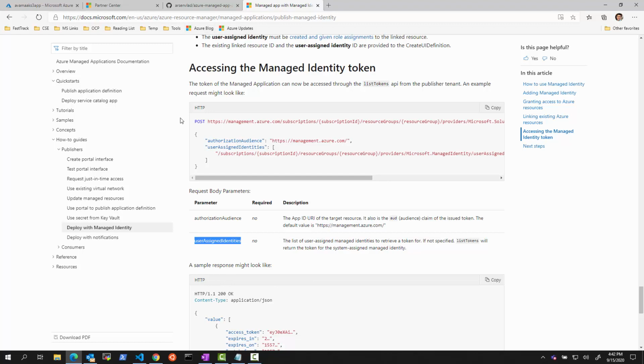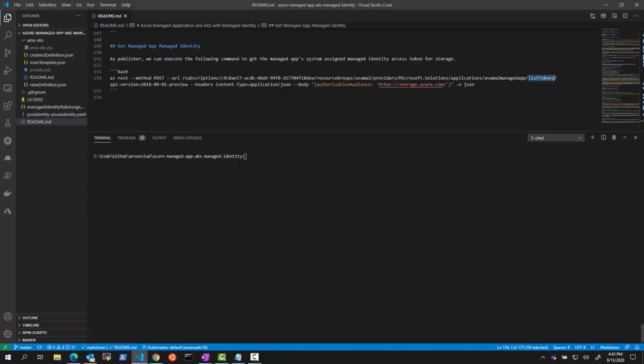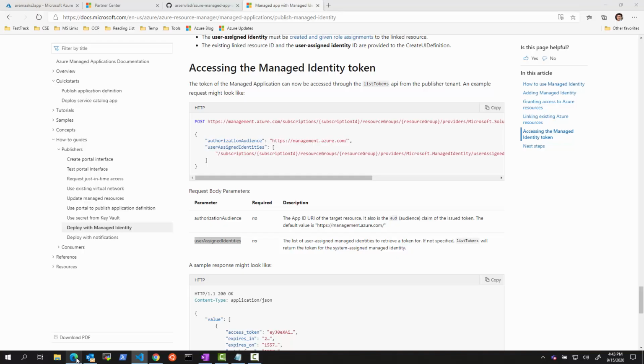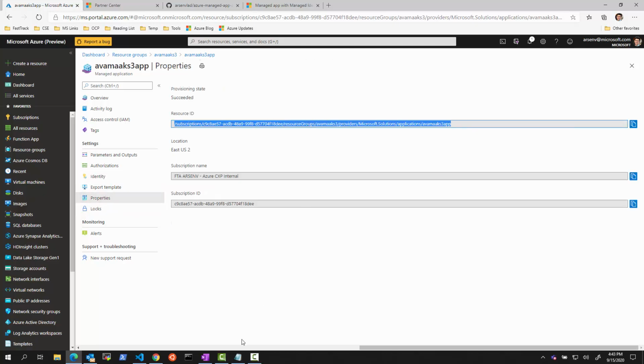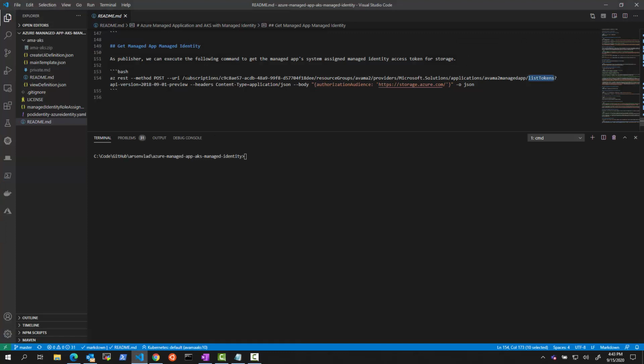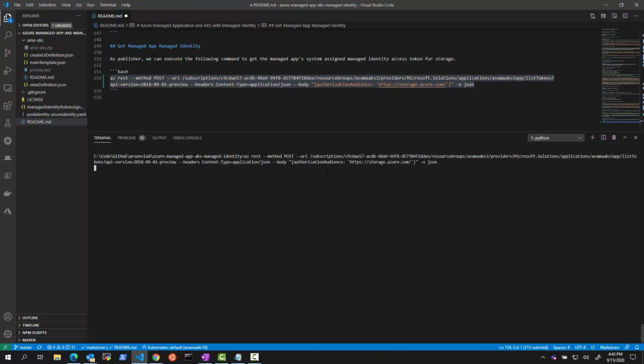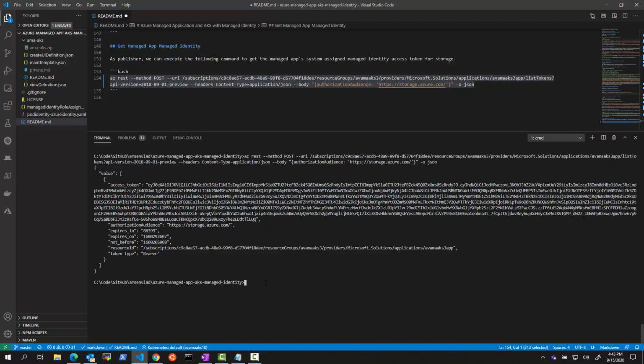So let's see how we can grab the token as a publisher. In this command prompt, I'm logged in as the publisher. Let me go grab the managed app resource ID right here, and let's just swap it out right here for the list tokens command. And let's run this command. Okay, so we got ourselves an access token. And if we decode this access token, we will see that it's basically attached to this ID.